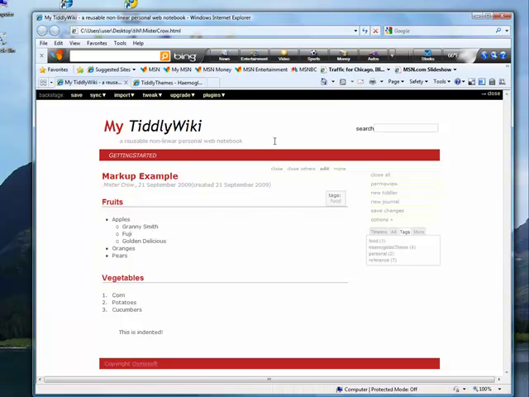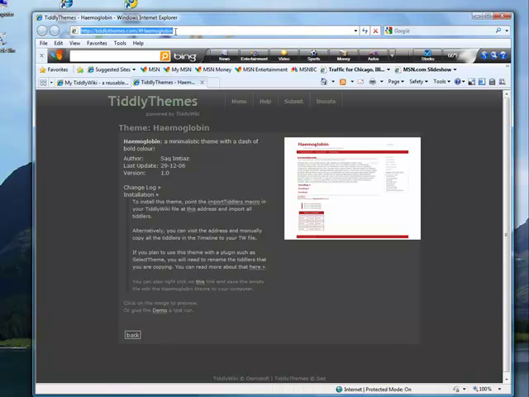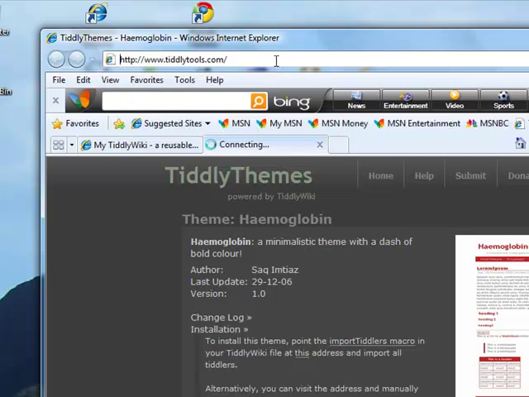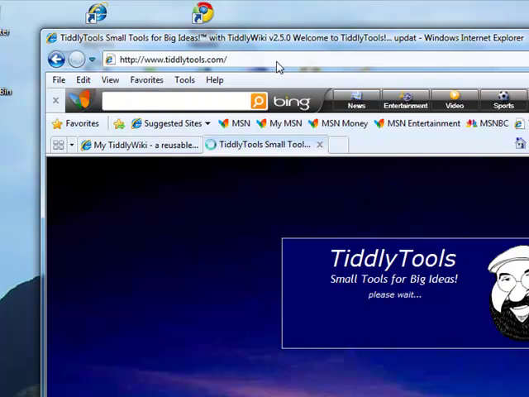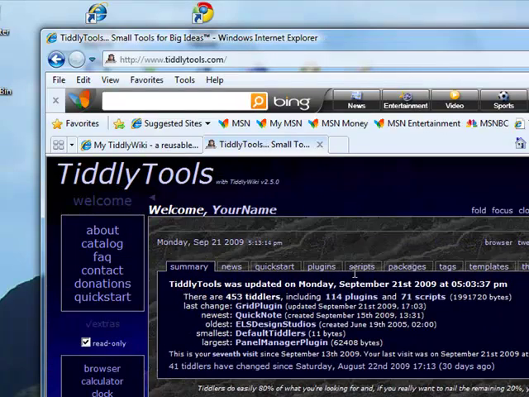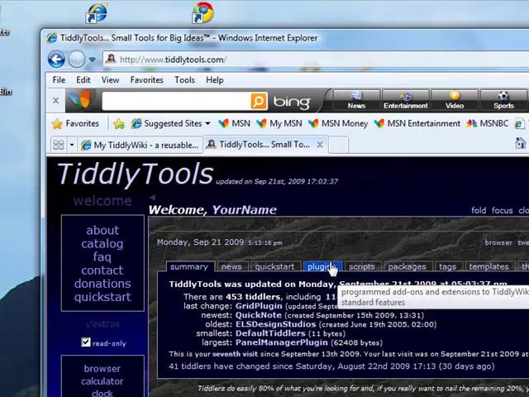Finally, we're going to talk about plugins. A great resource for plugins is www.tiddlytools.com. So a plugin is nothing more than an extension of the original code that comes with your TiddlyWiki. For example, if you want to be able to display video within your TiddlyWiki, you need to get the plugin for that, because your TiddlyWiki is not able to do that by itself.